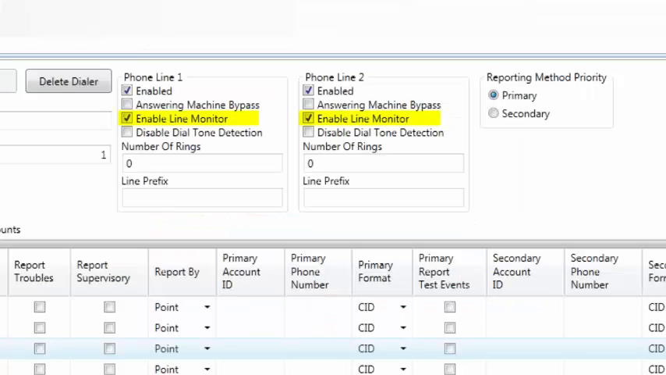The next setting for the phone line is Enable Line Monitor. The default is checked. When this box is checked, the UD1000 is monitoring the phone lines for 15 volts plus or minus 5 volts. If for some reason the connection that is being used does not have voltage on it, you can uncheck the box so the UD1000 will not monitor for voltage.